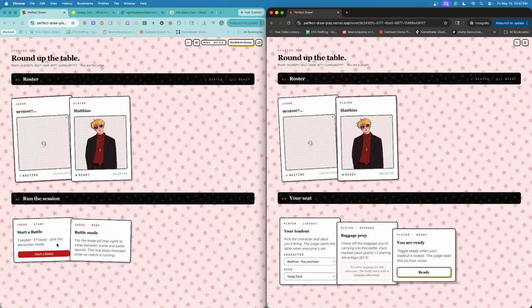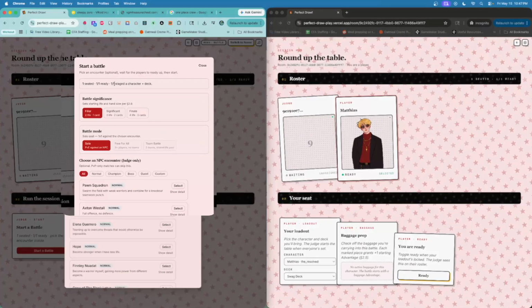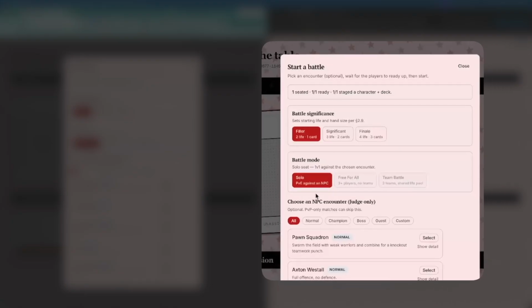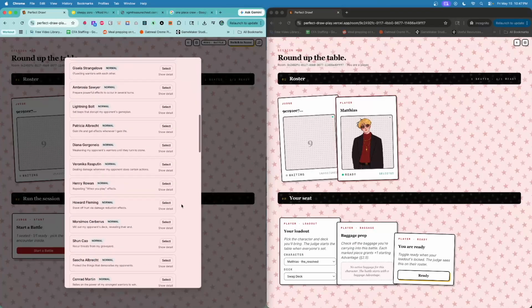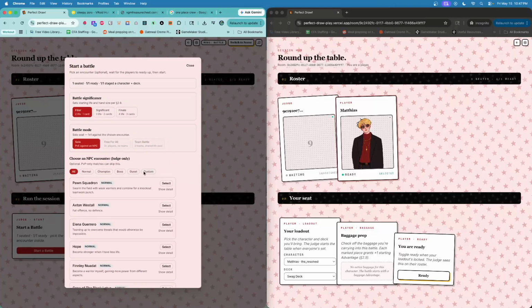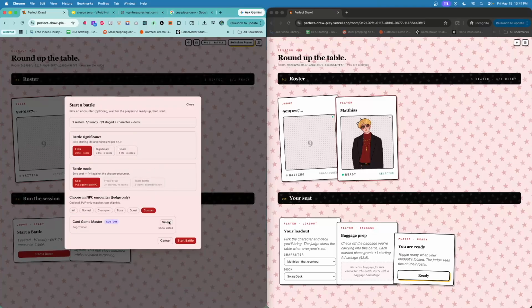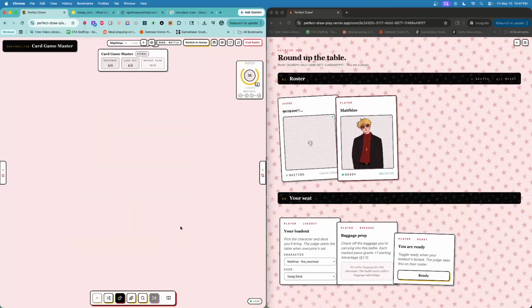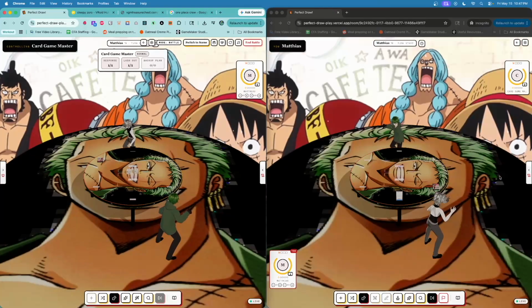So here you click start battle as the judge, and the judge has a lot of selections on what to pick, whether this is going to be a filler, significant, or finale battle, a solo, free-for-all, or team battle, and then also they could pick an NPC for you to fight. So me, I'm going to pick the custom NPC that I built for now, Card Game Master. And then I'm going to click Start Battle. Now each of us are going to load into the map.